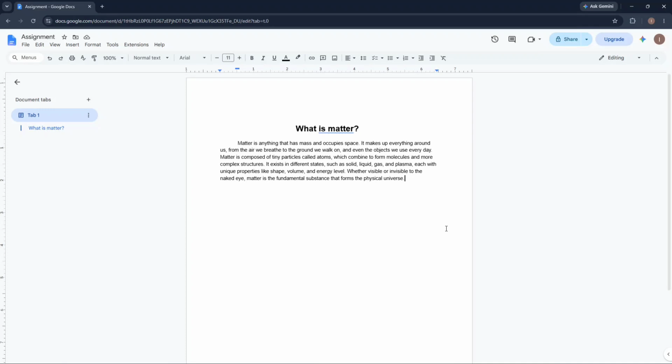How to put Roman numbers in Google Docs. Need Roman numerals for outlines or page numbers? Let's add them in Google Docs.